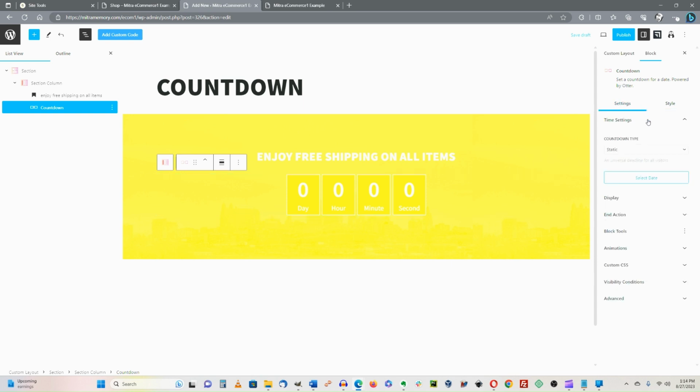Okay, so if you're working with the free version of Otter Blocks, of the 3 options that are available, you only have static available to you. Evergreen and interval are available in the Pro version. You can do some very interesting things with them, especially interval. We're not going to be covering them today. I might do a more thorough tutorial on this in the future, in which case we will look at those. But for now, if you're following along with the free version, static is fine.